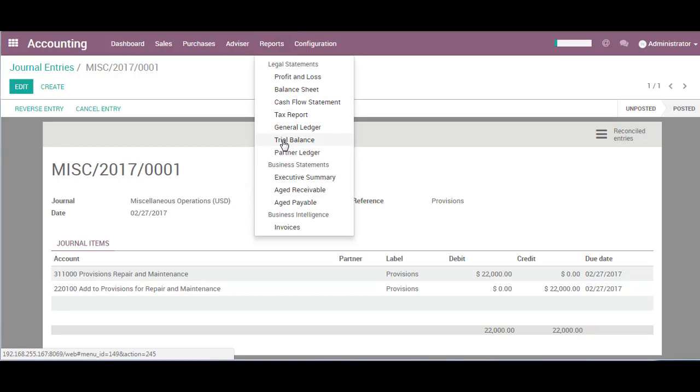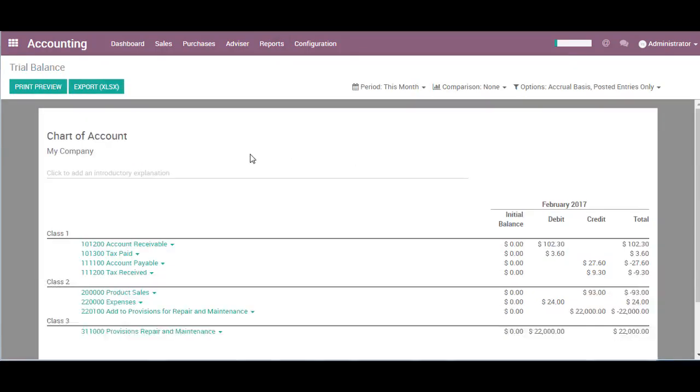Let's have a look at the trial balance, for example, and you can see that here we can find the same amounts under the two accounts that have been selected on my manual entry.